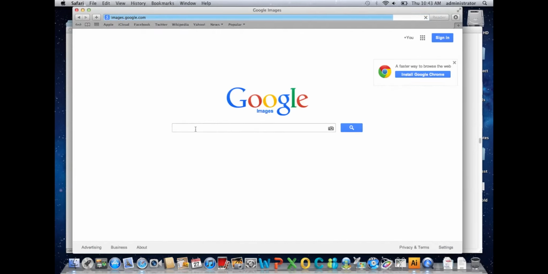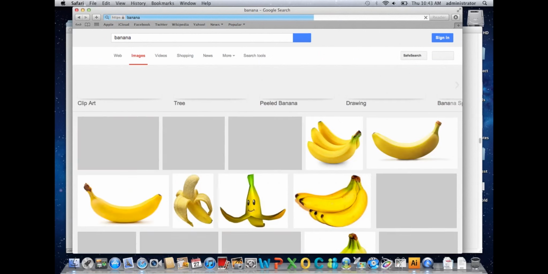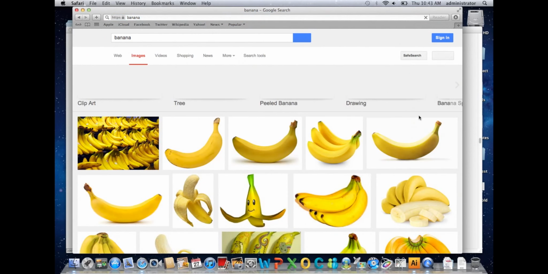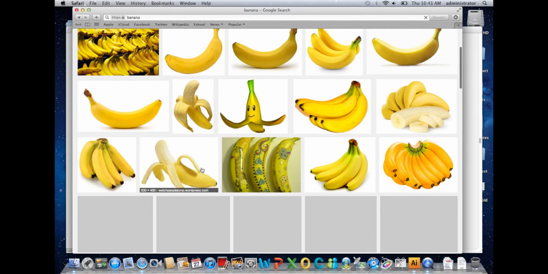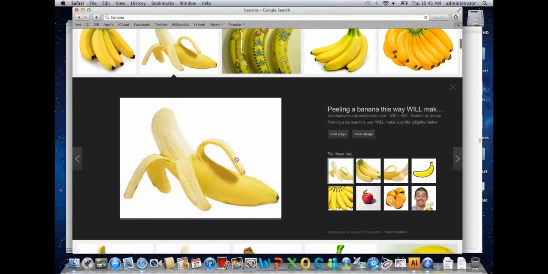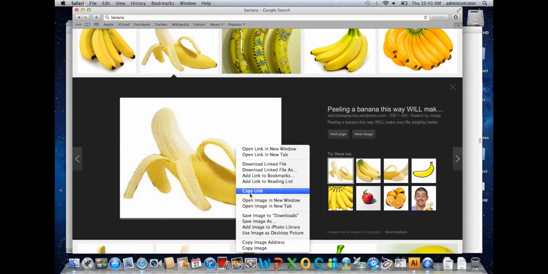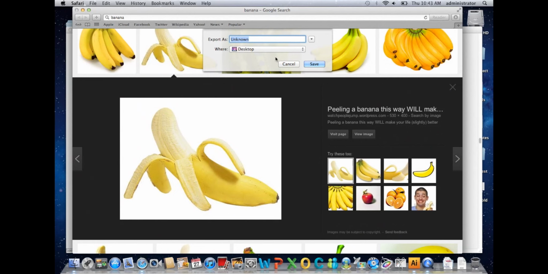And you want to search your image. So I'm looking up banana. And this one looks like the one I was using yesterday. So I want you to download this image or save the image as, whatever works. So I'll save it to my desktop and hit save.